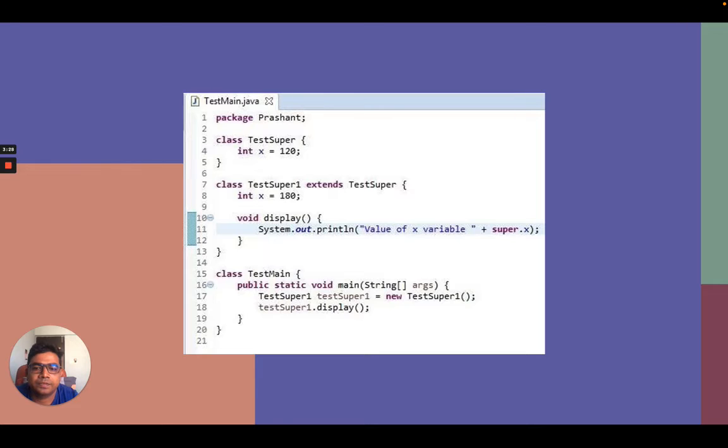Let's see another example. Here you can see if I need to call any parent class variable, with super I can call that as well. In TestSuper1, which extends TestSuper, if the variable name is the same and I want to refer to the parent class variable, then super.x will call the variable of the superclass.